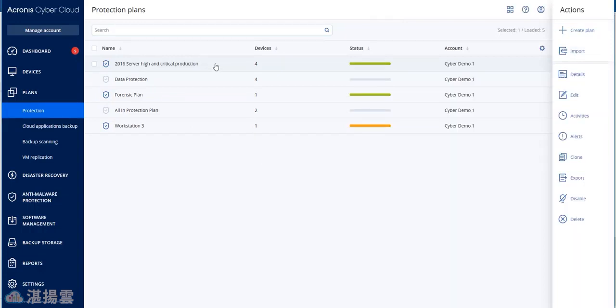And there you have it. So now I have a protection plan for my Windows 2016 servers with high and critical patches only to be applied that are in an approved status.